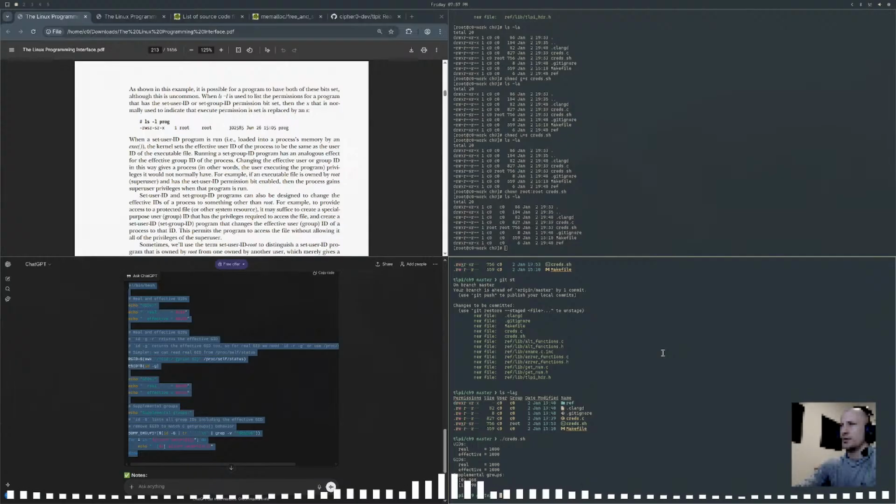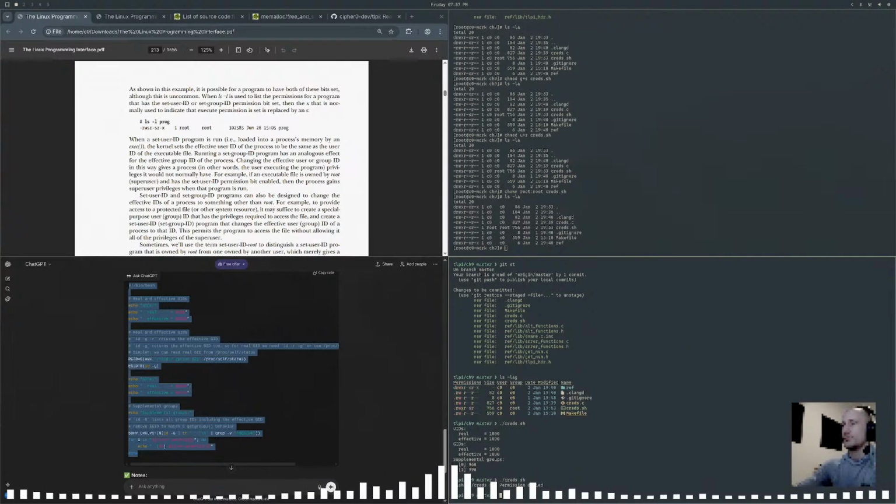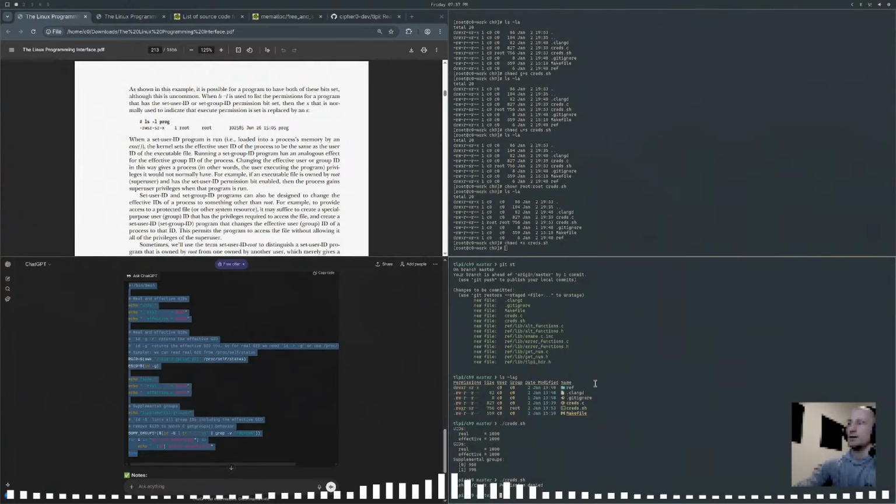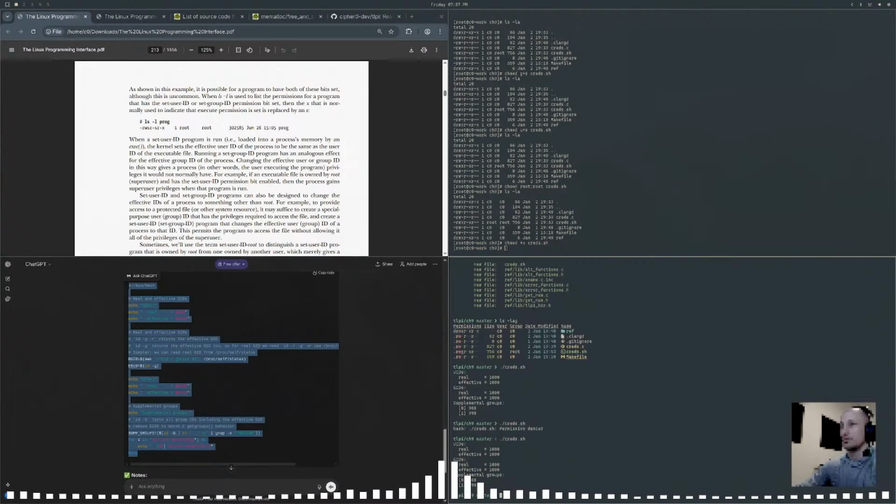All right, and now I can't even run it. Permission denied. So I have to say chmod +x on creds.sh. And now I can run it, but I still don't get any of those permissions. Then creds.sh.